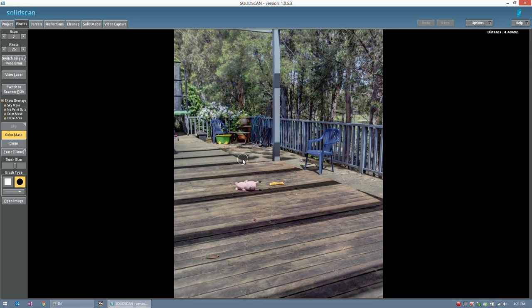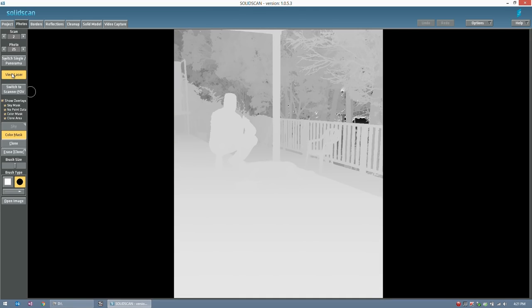Here we have a photo. We click View Laser, and that shows us what the laser saw. Now you can see from before, this is where I was sitting, but I'm not in the photo.